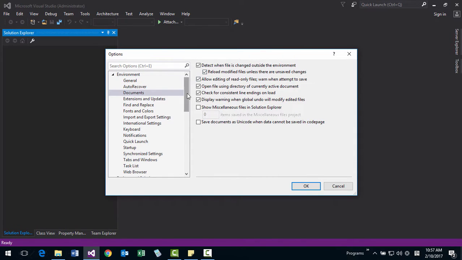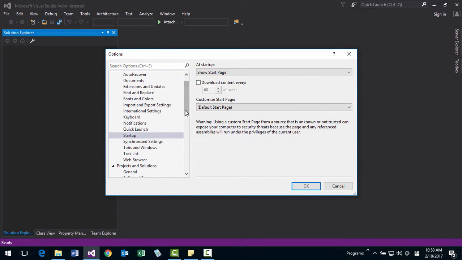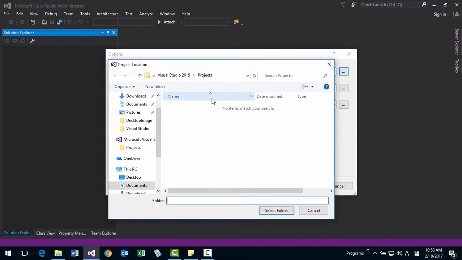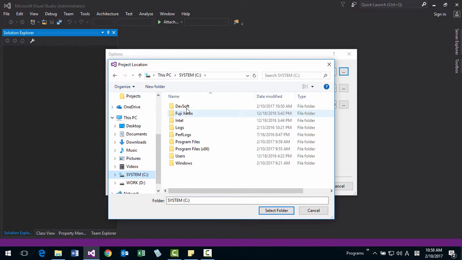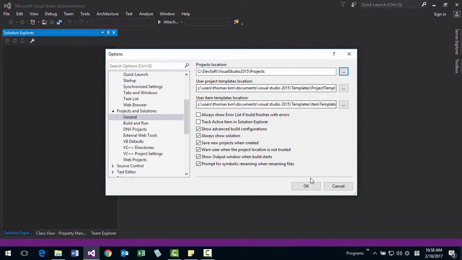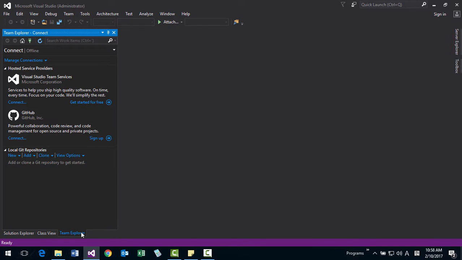So you have to unload the start page and the font, 12 in my case. Then startup, I don't want it, and the project solution location to the one we created before. This step is important for first time users, Visual Studio first time users. This step is important, I guess, and we don't need this too.